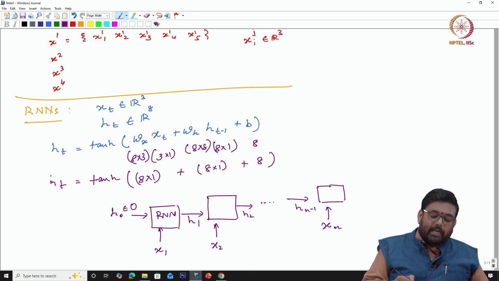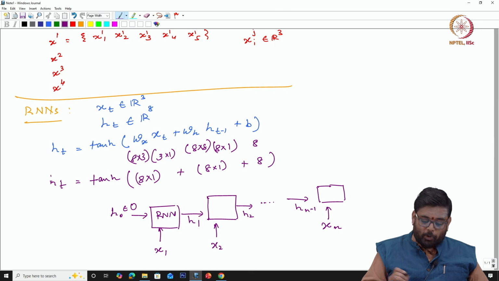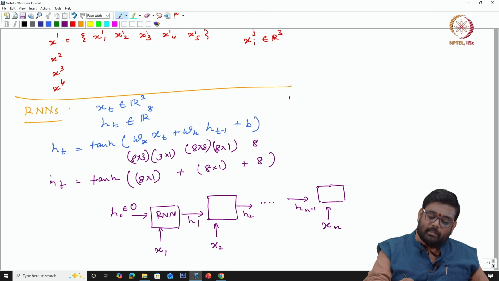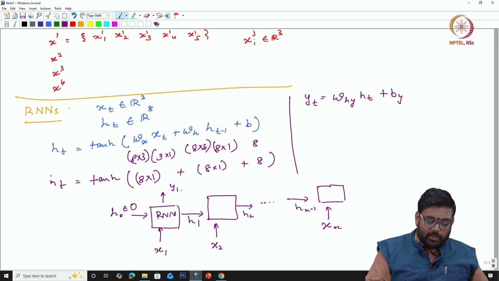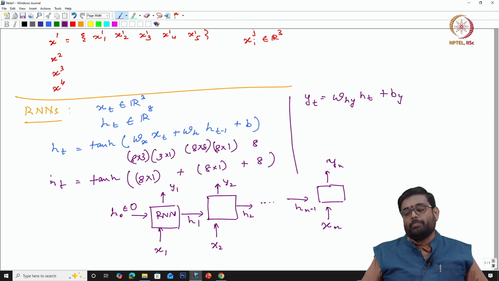Normally, at each cell you can get an output. How do we do that? The output y at any instant t is obtained by using a weight Wy on ht, plus by. We do this operation so that at each step you get y1, y2, and similarly yn. This is how the standard RNN works.